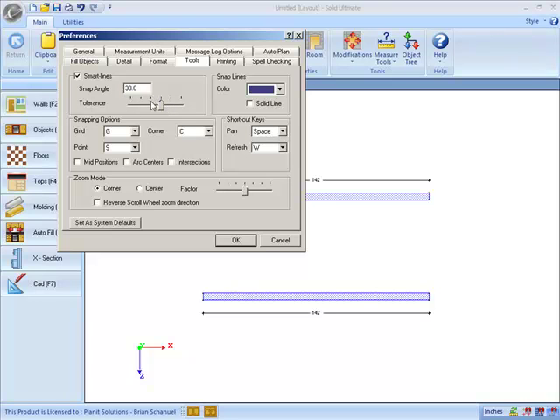Now the other options we have is we could tell for the snapping whether we want to be able to snap to mid positions, arc centers, or intersections. So these are all very helpful here if you find yourself needing the ability to snap to those. And we will see a little bit more of that as we continue.